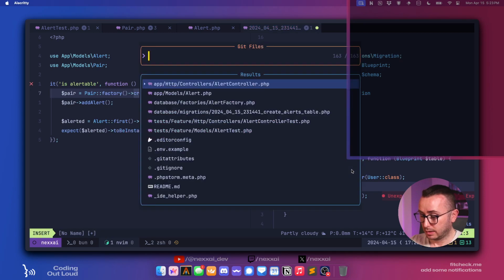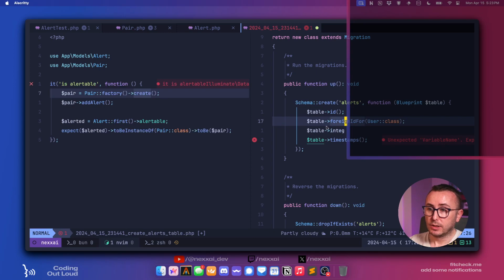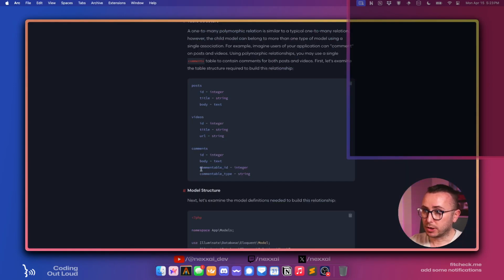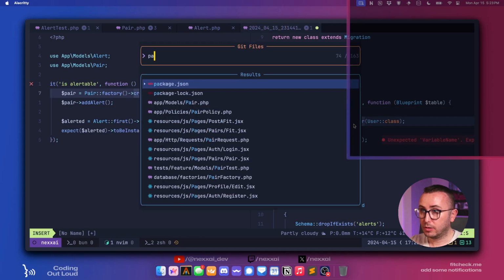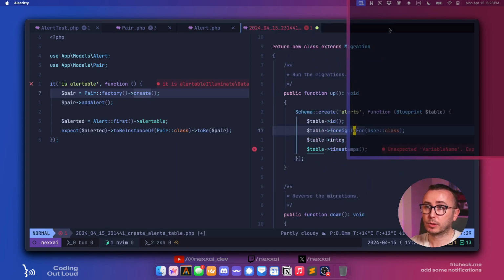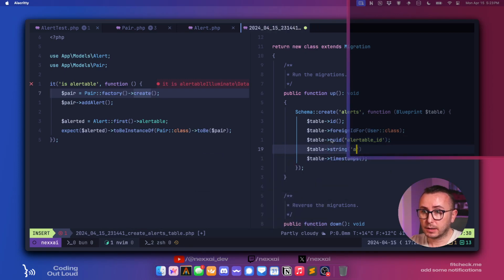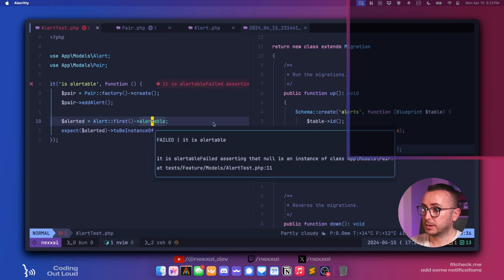Actually, the reason I'm saying ooh is in this example they're showing the ID as being an integer, but I believe in my code here we have a pair. So the ID is actually a UUID, so we're going to want a UUID table, not an integer. So it's going to be UUID, and this is going to be alertable ID. And then a table string of the alertable type.